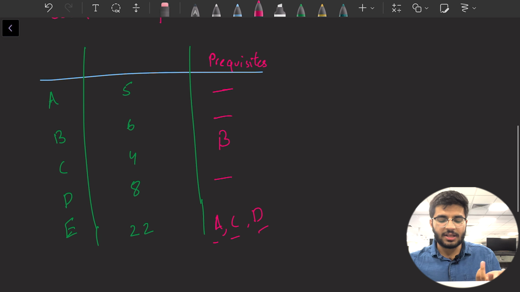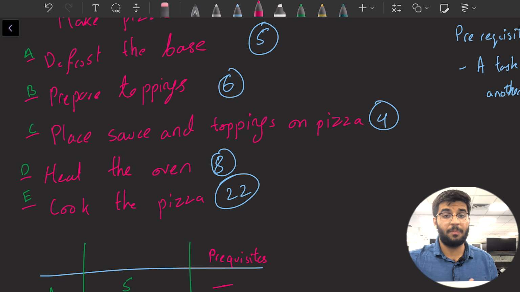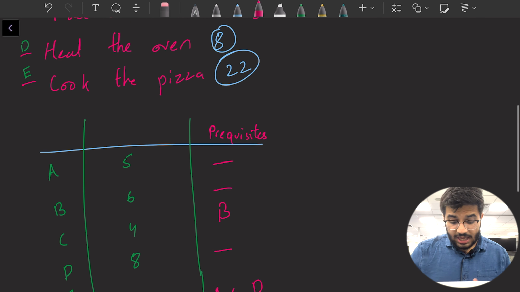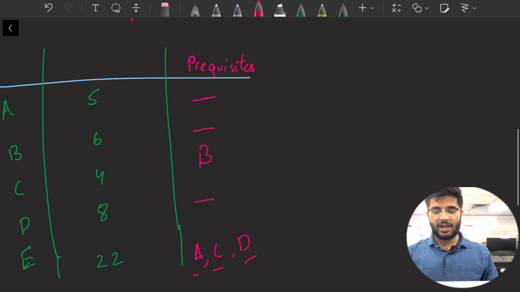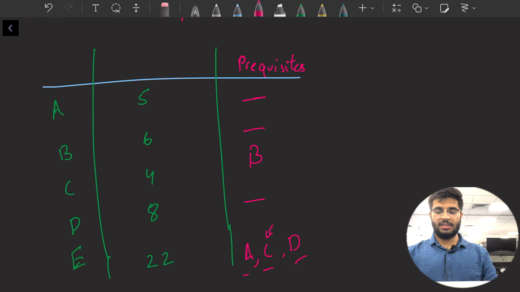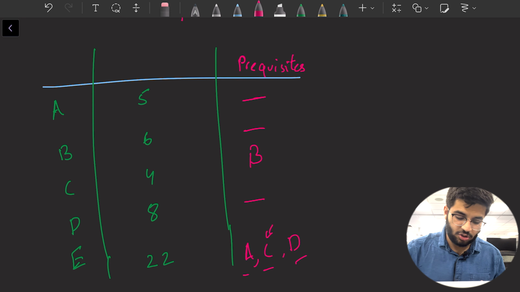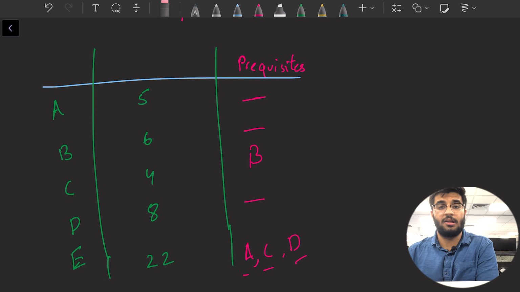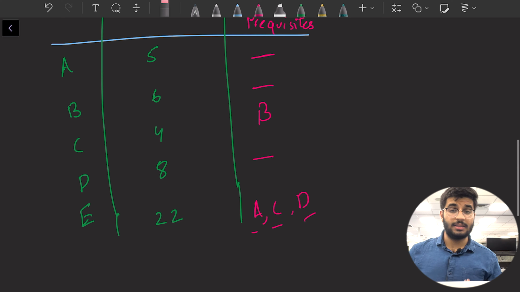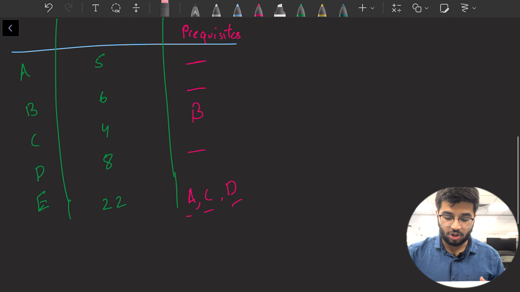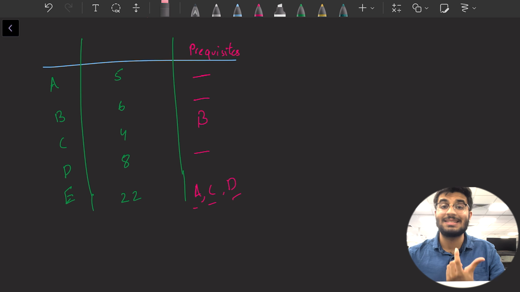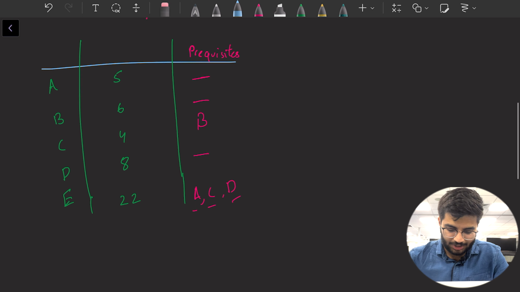Now, you might say, oh, but you need to have the toppings prepared before you can put them on, right? You need to have done that. Yes, but it's okay because we've already considered that when putting in C. C is a prerequisite, all right? So if we are doing C, that means we've already done B. That's okay. Now, once we've done this, what we can draw is what's called a precedence network, okay?